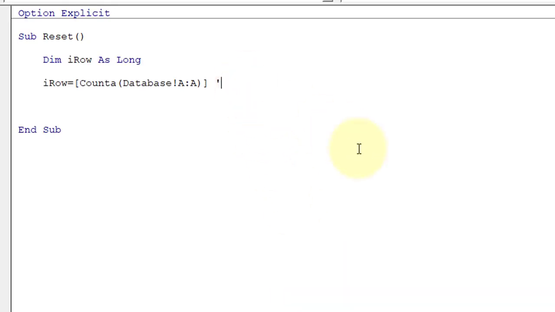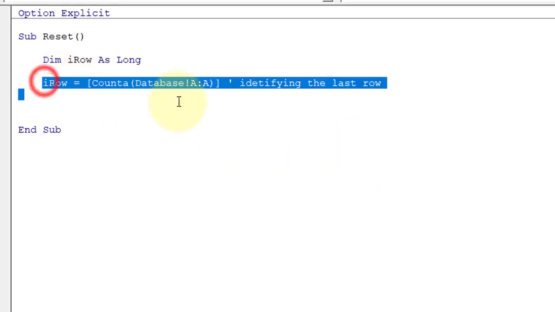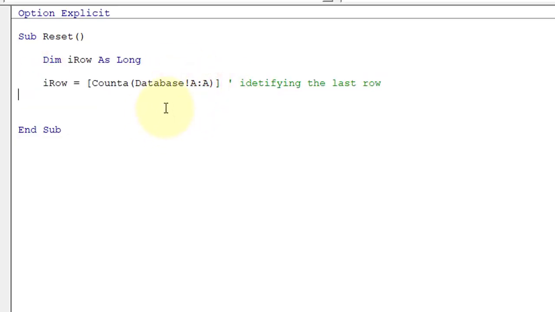So let me give the commentary over here. Identifying the last row. So basically this particular line of statement is to identify the last row of the database. So suppose we have 2 entries, so it will return 2, like the row will be 3, one is for header and 2 is for row. Okay, now let's start writing the code.